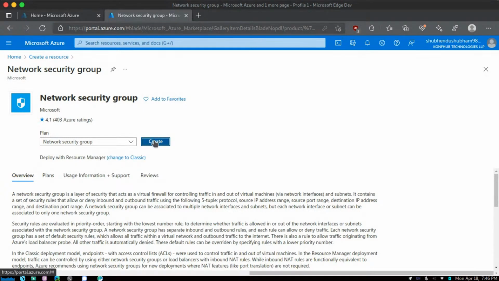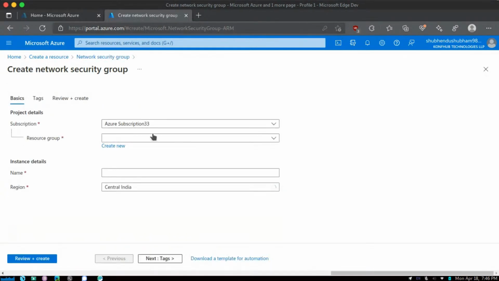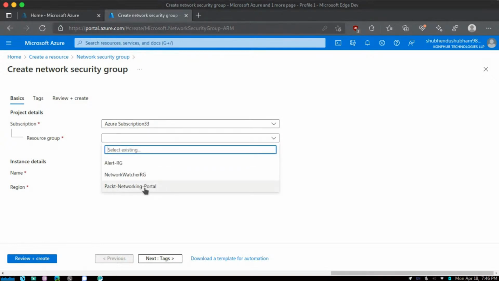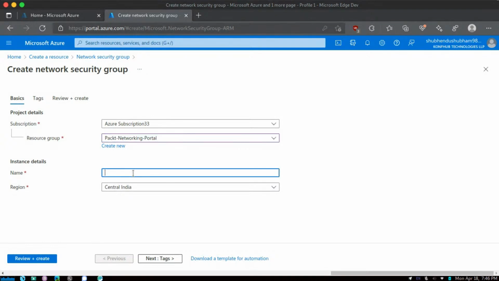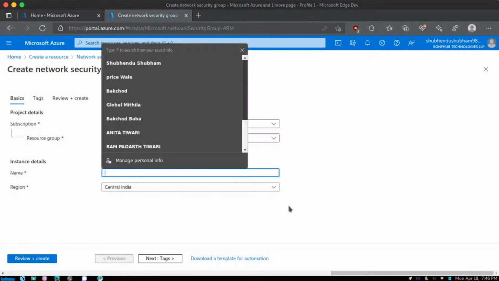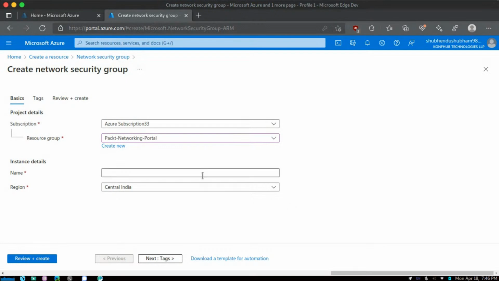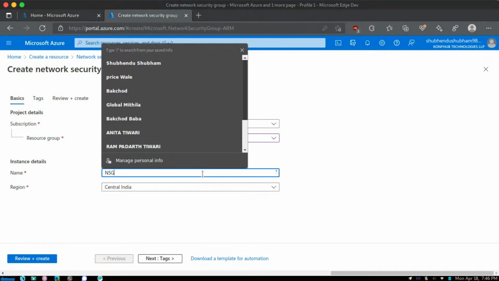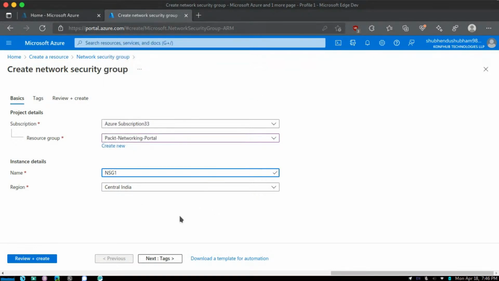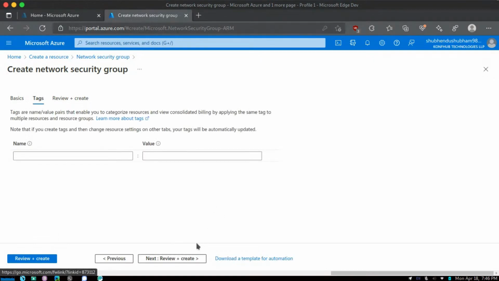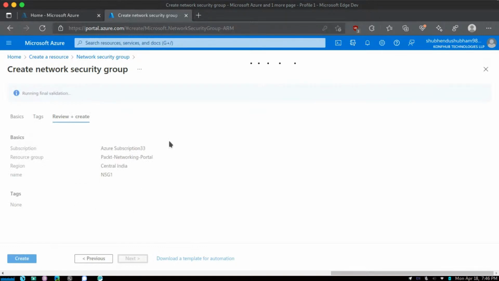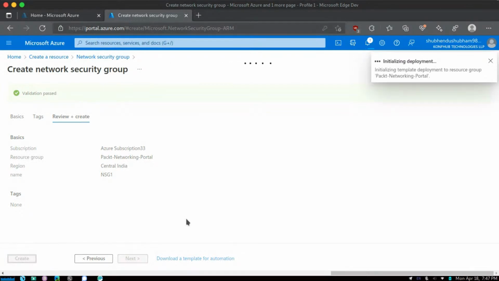Let's click on the create button, and it will automatically select our subscription, and the resource group we already created. We don't want to create multiple resource groups for now. Create a name like NSG1, which is network security group one, and click on tags. We don't want any tag because it's only one inside our VM. Then review and create, that looks good, and click on the create button.